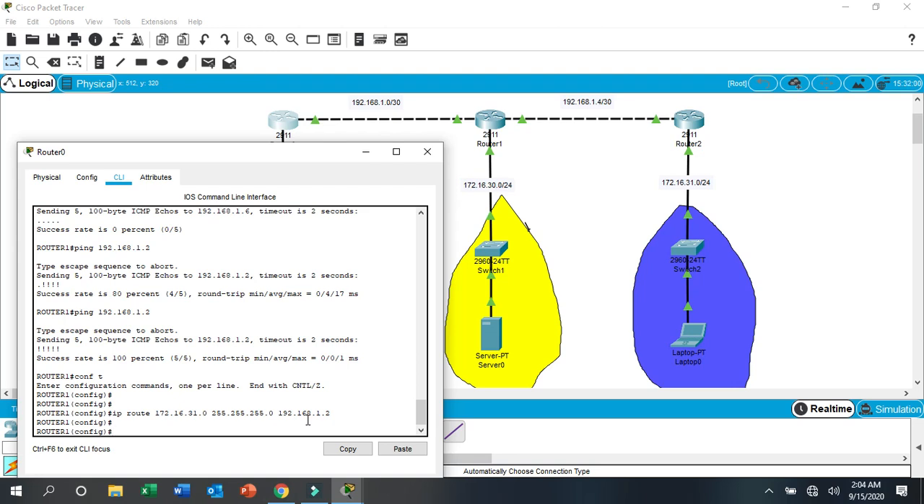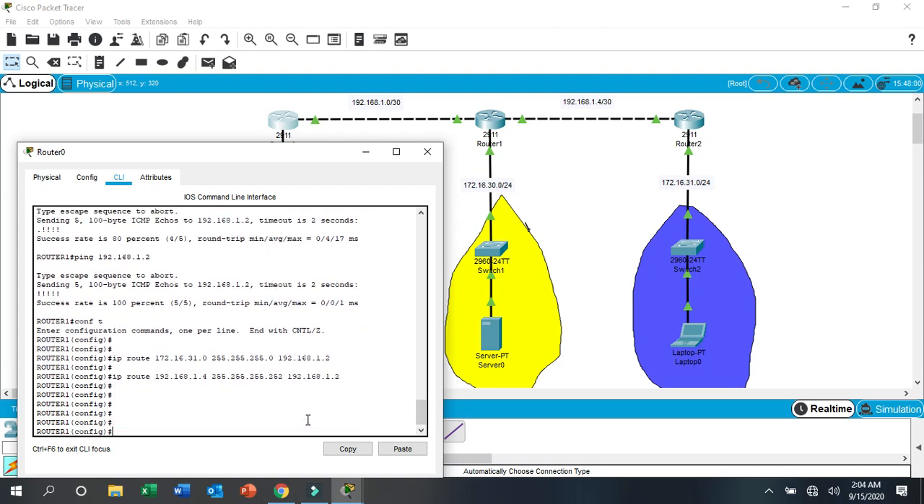Then let's go to the second one, which is 1.4. Let's say ip route, sorry, 192.168.1.4, that's the network address. Then the subnet mask 255.255.255.252. Then the next hop, still the same next hop address, 192.168.1.2. So let me now save the routing. Let me save the configuration.